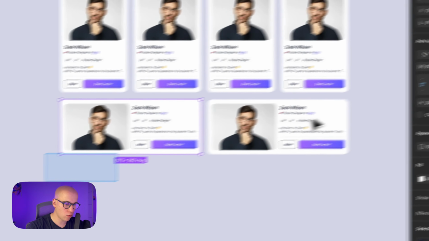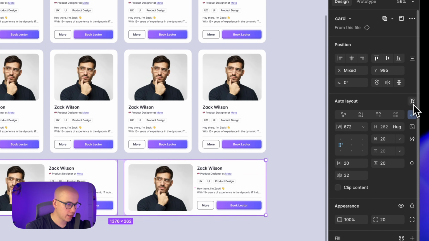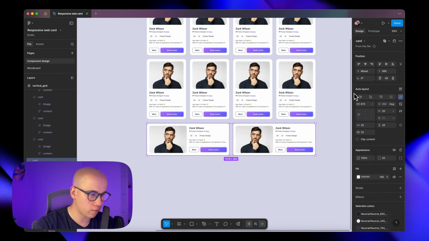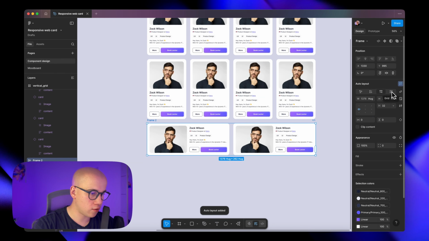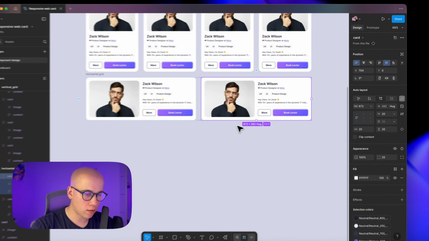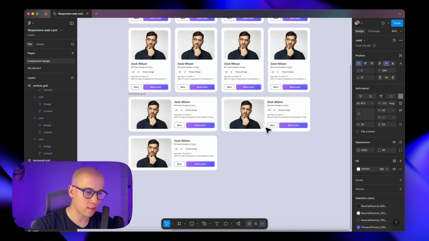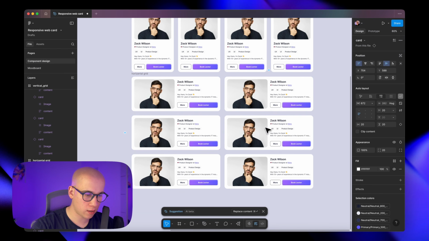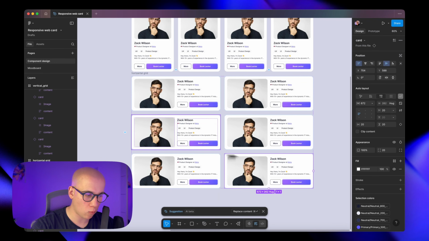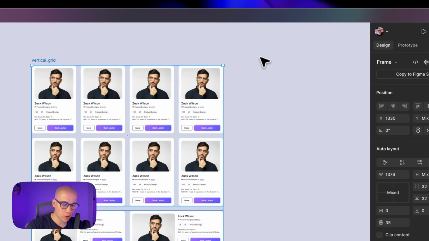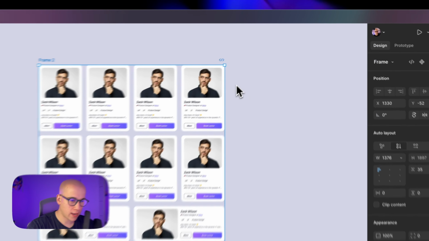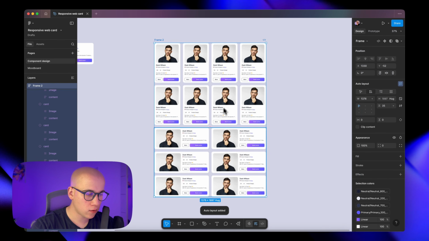So let's choose the two horizontal cards like this and apply the new auto layout with Shift A. And again, let's change this to grid. And to add more cards within the grid, all you have to do is to copy and paste the component within the grid, and you can see that it adapts pretty well. Finally, you can choose all of the components, again hit Shift A to apply the auto layout, and you can create a new section for your landing page.